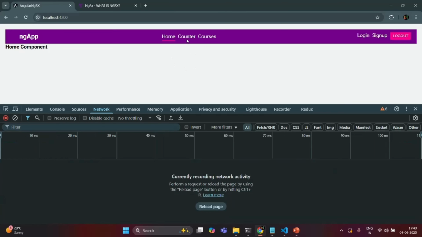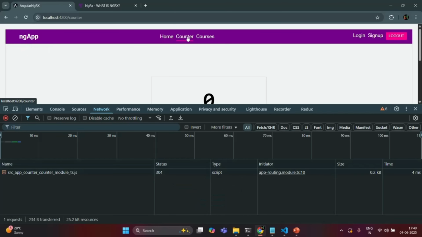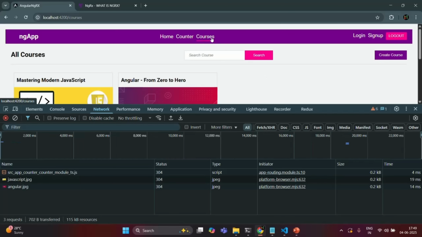And now if I go to counter module, this counter page, there the code related to this counter module has been downloaded now. Initially, it was not downloaded. Only when we moved from home page to counter page, it was downloaded. And since we are not lazy loading this courses page, the code related to this courses page was downloaded during the initial load. Now we are also going to make this courses lazy load.